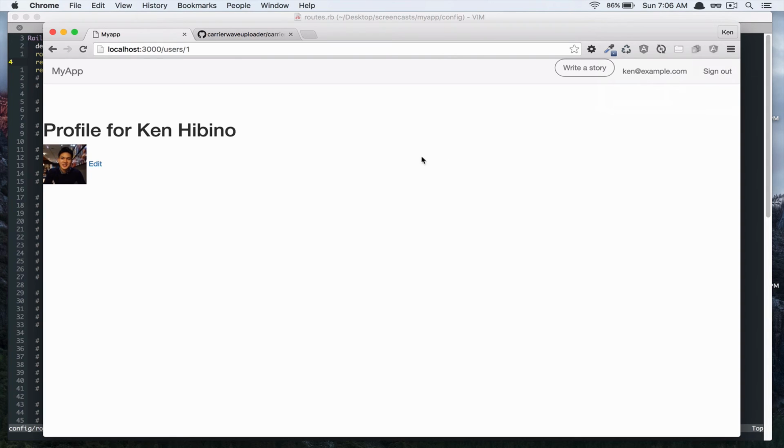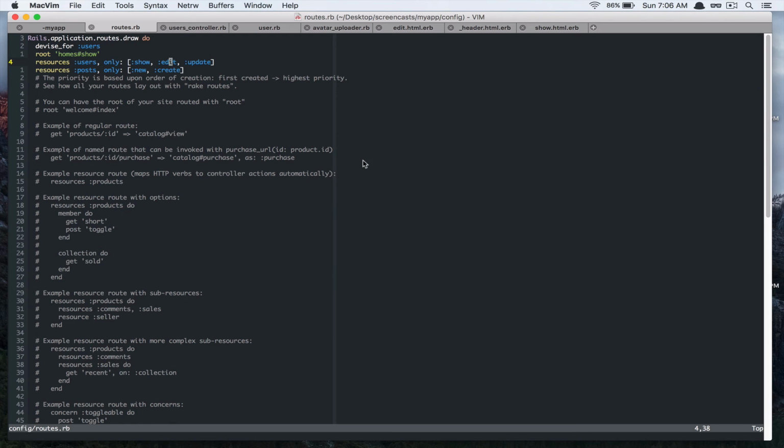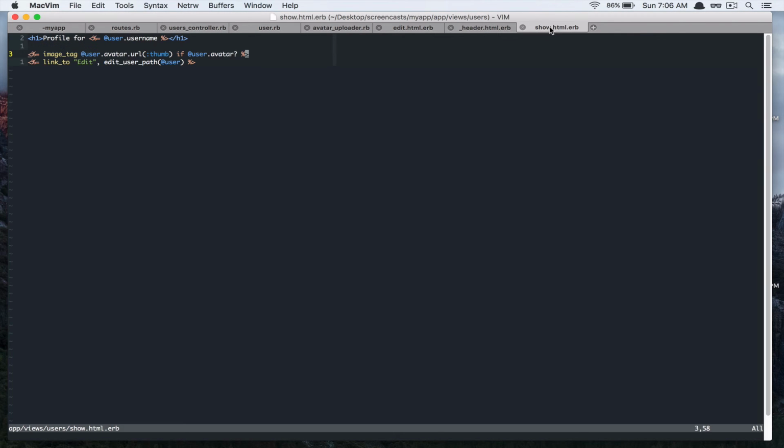What we're going to do next is to add our custom view helper to display our avatar image. So if you go back to our show page, we're using this Rails image tag view helper. But instead of doing that, I want to have something like avatar for user, and it does all this logic for us in the view helper. All right, so let's create this avatar_for helper.